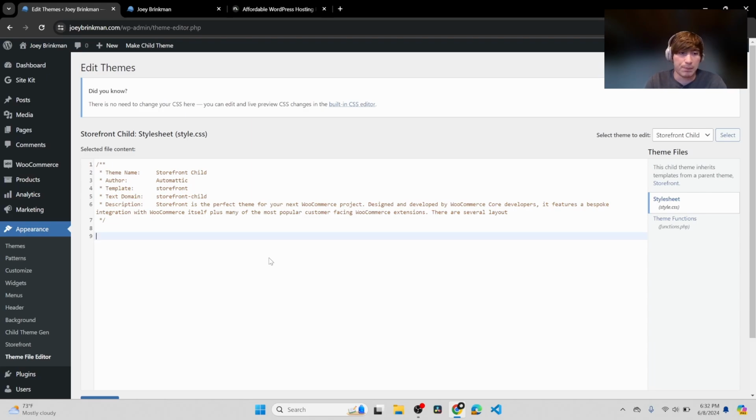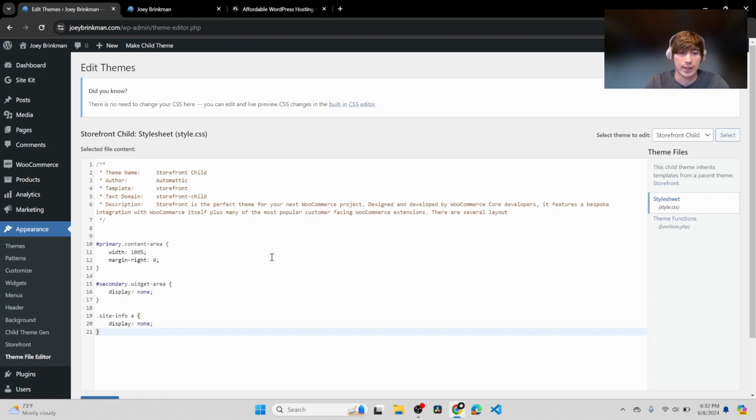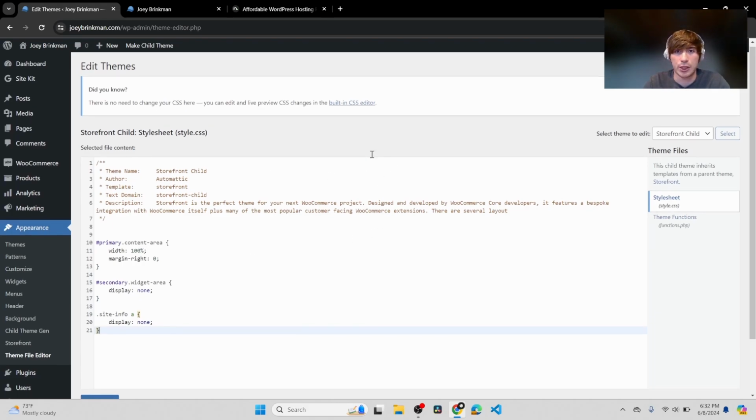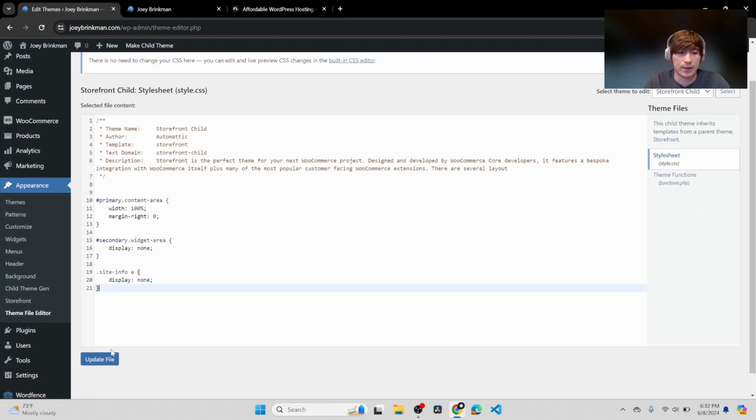Now I'm going to copy and paste some custom CSS in here that's going to do what we need, but there will be a Google document in the description that has this CSS. If this is all you want to do, this will do what you need.